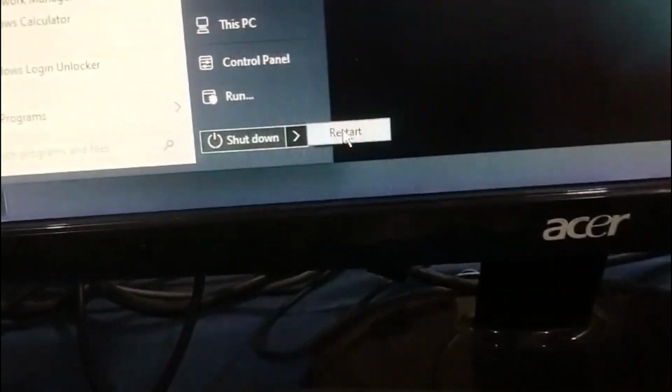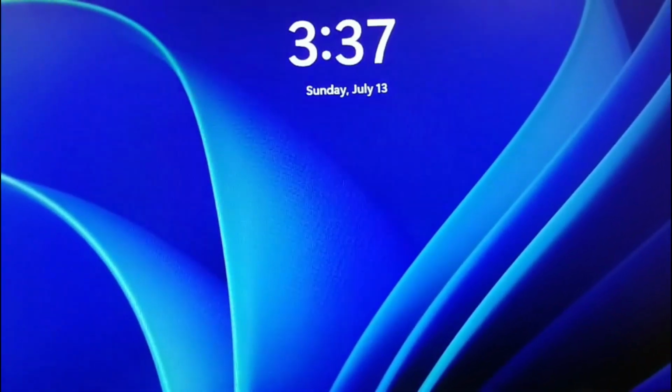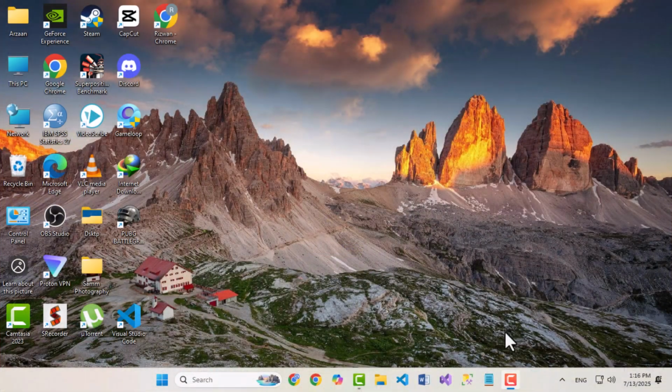Now, restart your PC, remove the USB, and you'll be able to log in without a password. That's it! You've successfully reset your Windows password using Hiren's boot CD.